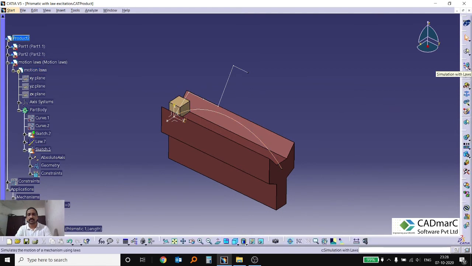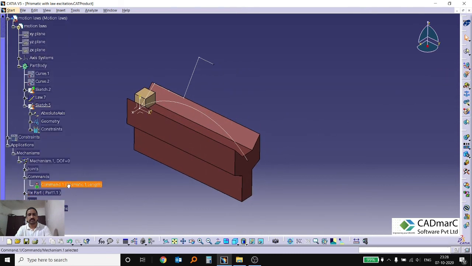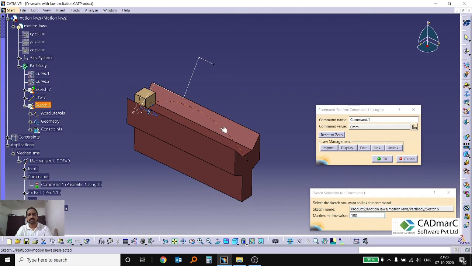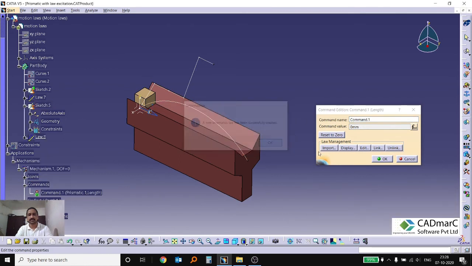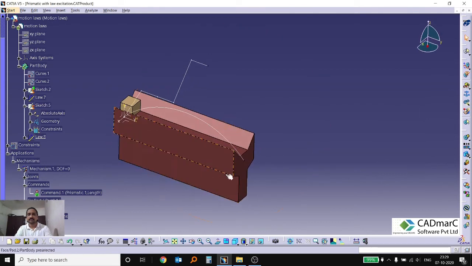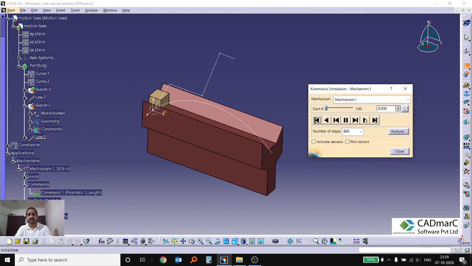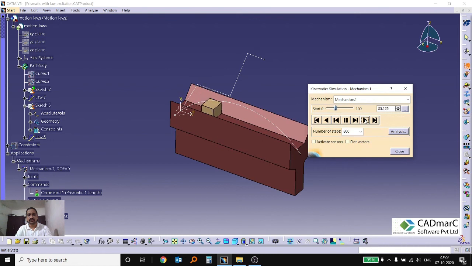Now I try to create a simulation with the laws. For that I go to the command and I'm again linking this command with the new sketch. Link this new sketch. Again we will get a message, successfully created. Okay. Now we'll see how this is simulating. Again, if you go to the law and play it, you can see it is coming, then it's slowing down, then it is going back, since the curve is coming down.